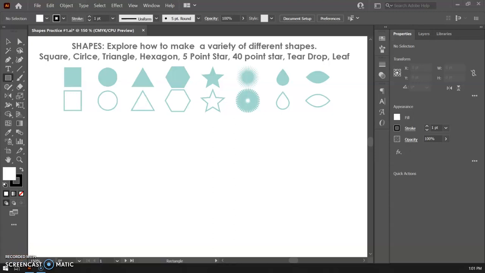Today we are going to work with the basic shape tools in Adobe Illustrator and eventually learn how to use the Shape Builder and talk a little bit about anchor points. So I'm going to try and knock out some of these real quick here.